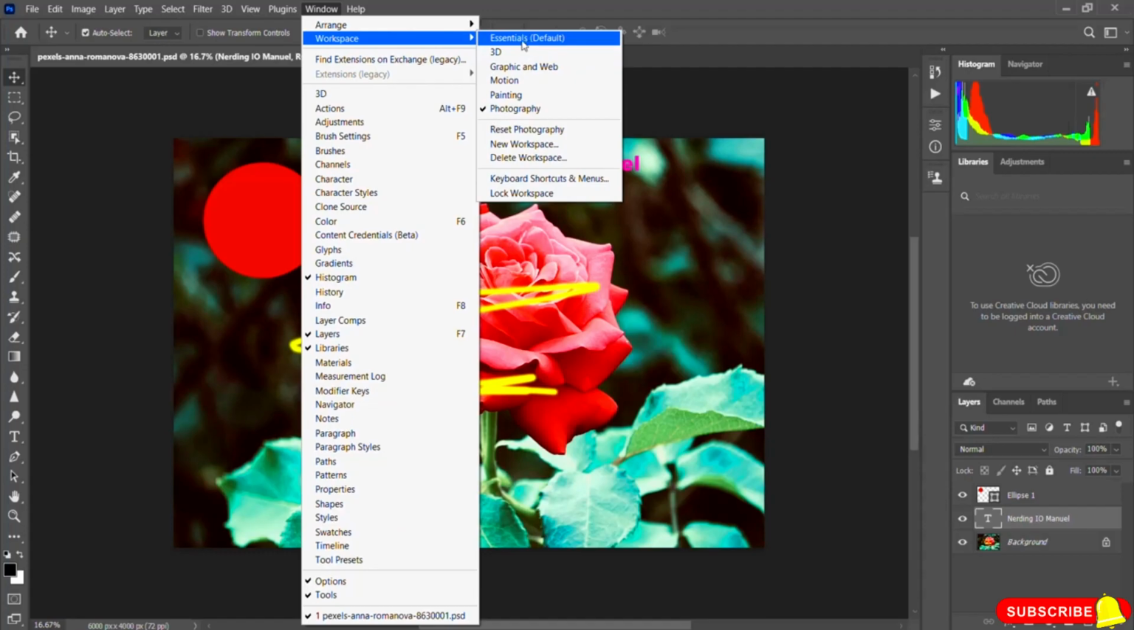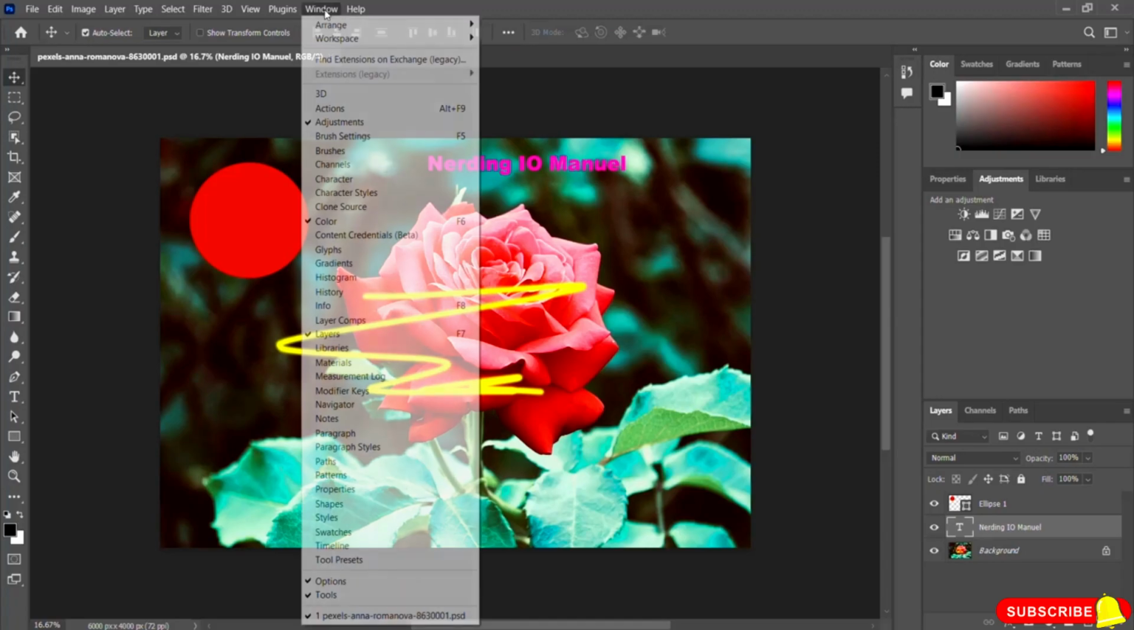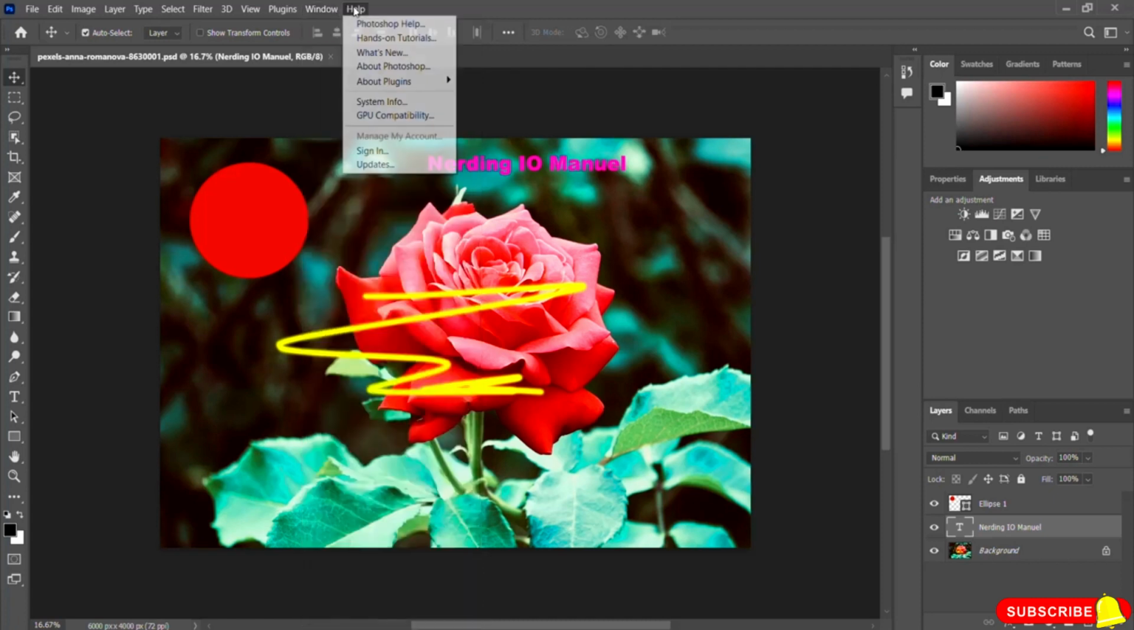So let me use this essential workspace, and here the essential tools are available. What you need, you will have all these things in here, like brushes, brush settings, gradients, history, library, materials, paragraphs. Whatever basic needs you have to work with Photoshop, you will have all these things inside this Windows menu. And finally we got the help option. If you need any help for using Photoshop, you can have it from here, like the version, any FAQ. All these things you will have inside this help menu.